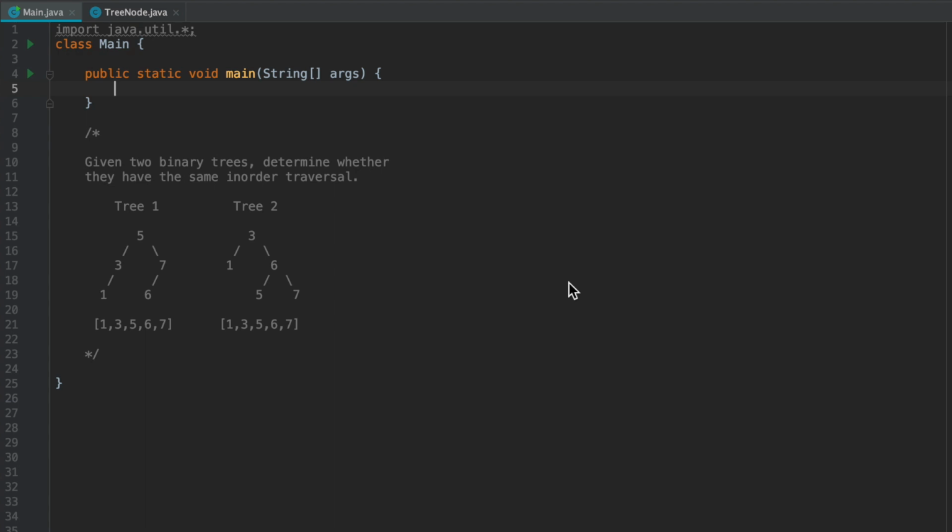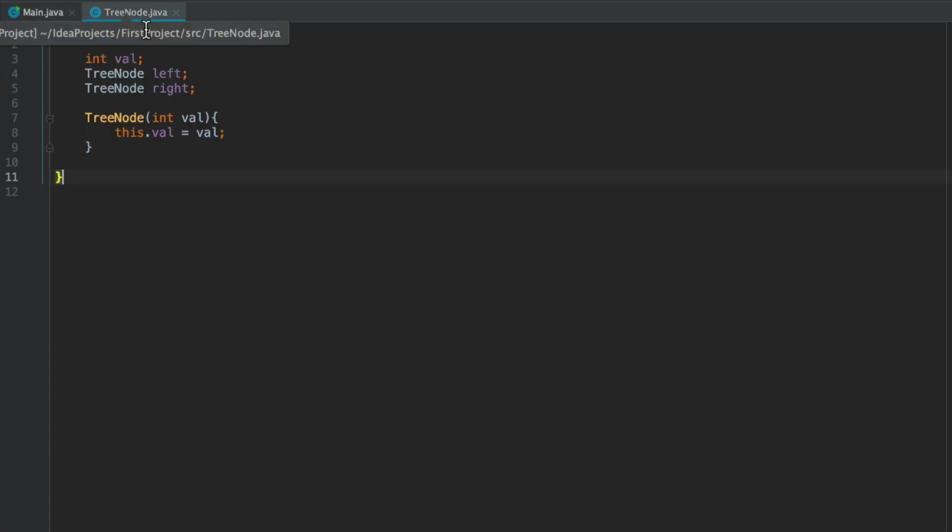So one way we can solve this is we can simply do an in-order traversal on both trees, keep track of those in their own list, and then compare the two lists together. So let's go ahead and start by representing these trees in code. Over here we have this tree node class, and it has an integer, which is the value. It has two pointers, which point to the left and right subtrees, as well as a constructor that takes in an integer and sets the value to that integer.